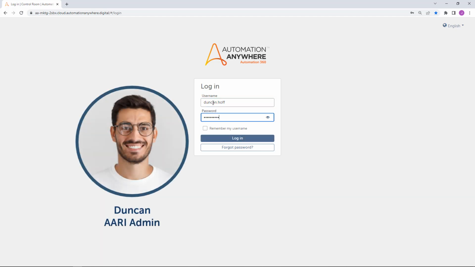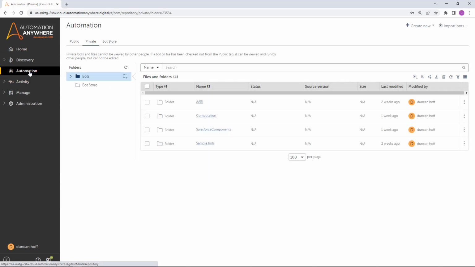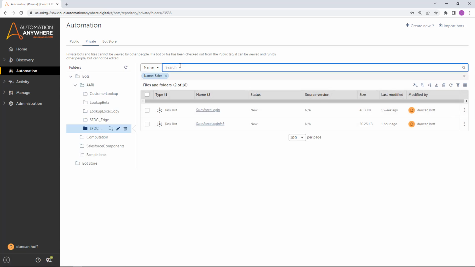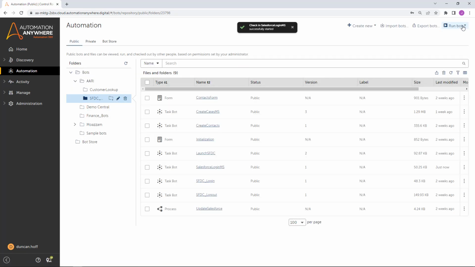Duncan is an RE admin who wants to enable the PIP feature for his team. He has created a bot that logs into Salesforce, and he wants to enable this bot for PIP. Here is the bot. He checks in the Salesforce login bot. The bot is now in the public repository and is available for bot runners.